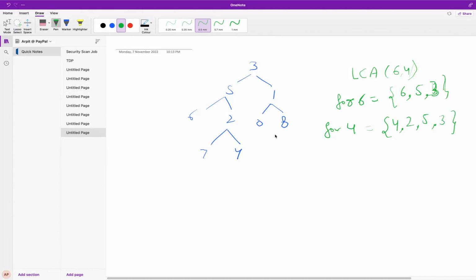But we need to find the lowest common ancestor. It means whatever is coming first, that will be our answer. So in this case, 5 is the first one reached while we are traversing from 6 and 4. So that's why 5 would be our answer here.